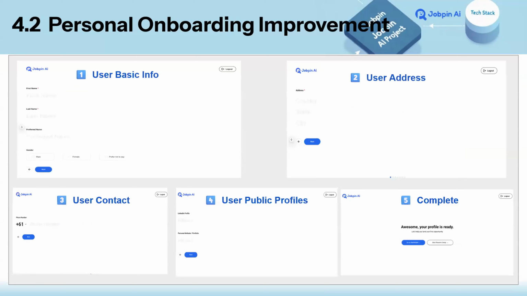We also did some personal onboarding improvements. During personal onboarding, the system updates 3 documents across different collections: users collection, profiles collection, and the job preferences collection. Once a user reaches the completion page, we update the isOnboardingComplete field to true in the user's collection.